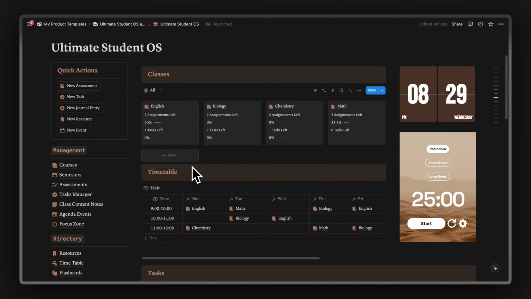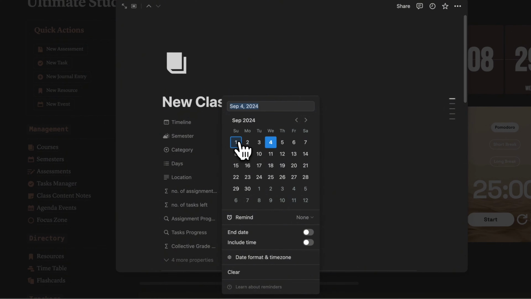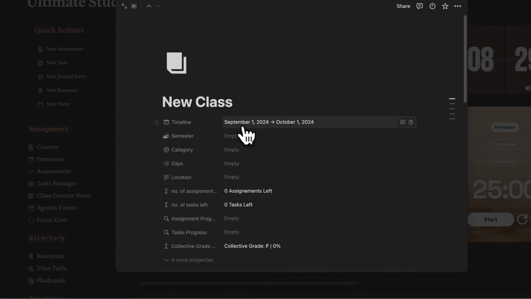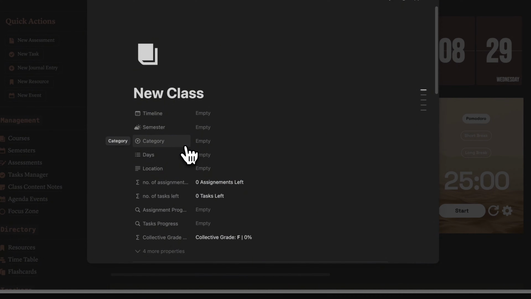So let's go ahead and add a new course. Simply clicking this new button right here will add a new course. Let's go ahead and give it the timeline. So giving a timeline for the new course tells you when it's starting and when it's ending. So this is super simple. If you don't want to add a timeline here, you can just simply go ahead and clear the date as well, and it will not affect anything else.